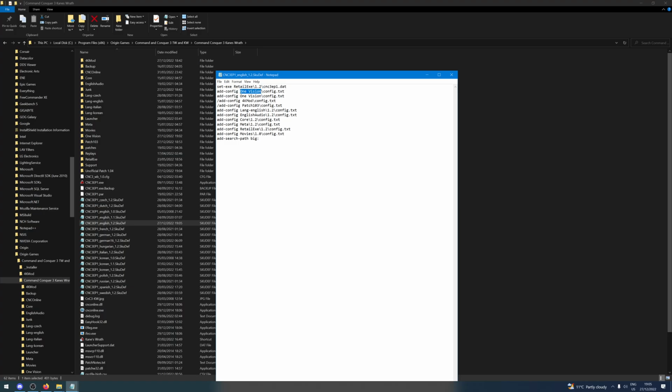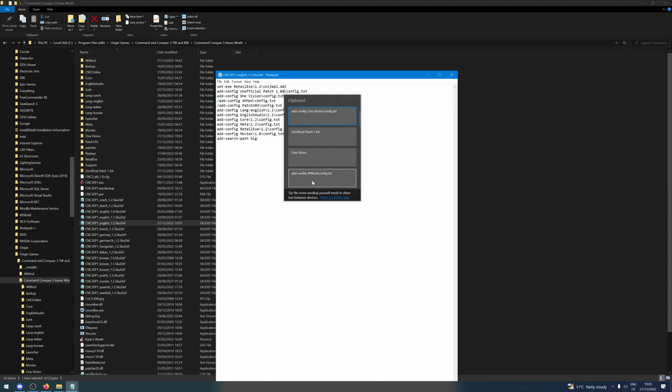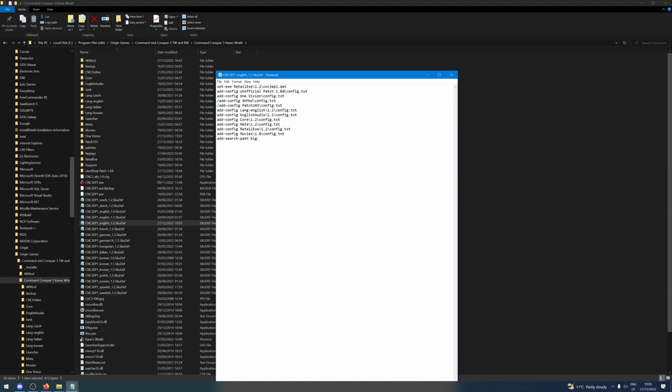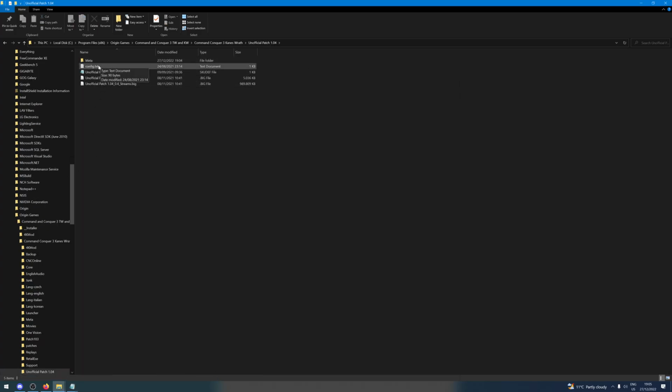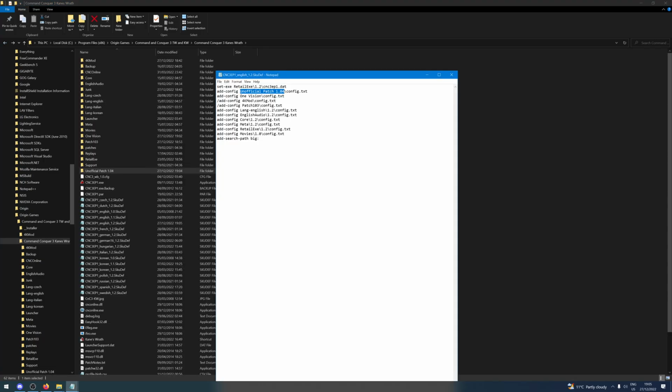And then instead of One Vision, we're just going to put in official patch 1.03. By the way, what I just did there was press the Windows key and V just to get to my clipboard history. Anyway, you can see unofficial patch 1.04, which is this one here. And then the config file inside of that, which is right there. And that's going to load these two mod files. And because it's at the top of this notepad document, this will load first.